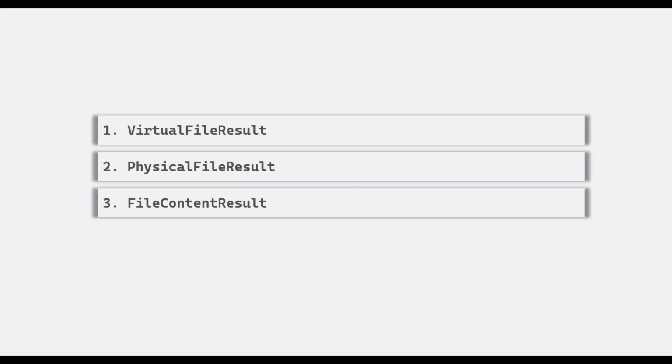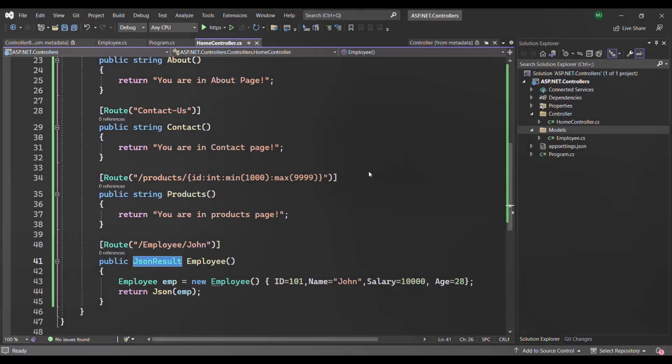So there are three types of file results: virtual file result, physical file result, and file content result. Let's understand each of these one by one with an example, and let's understand when to use which one. And let's start with virtual file result.